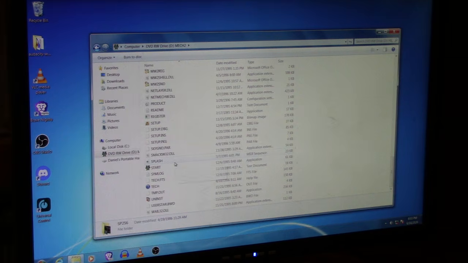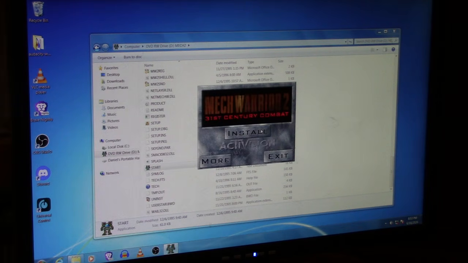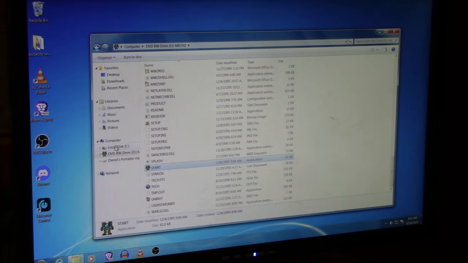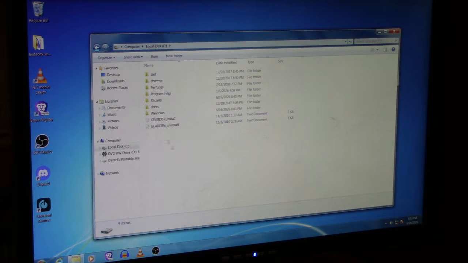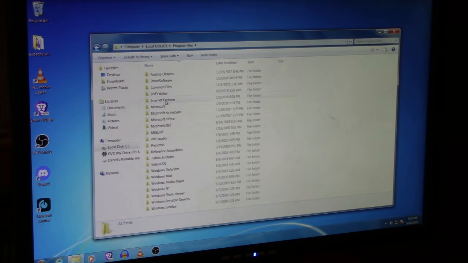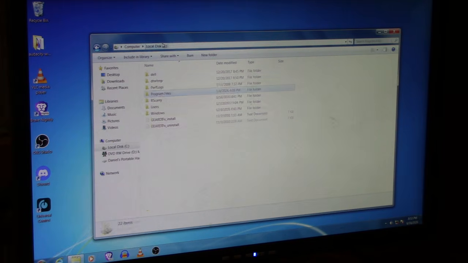Okay, so why won't it start? I want to actually play the video game. Install. Does it just not want to? I don't know why. Program files? Is it trying to install? I don't see anything.